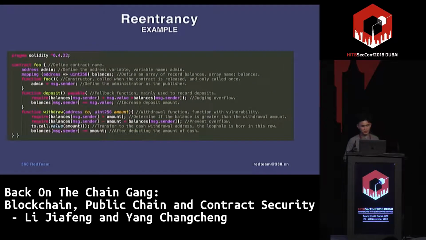First, we have an example. It's coded by ourselves. This is a contract code with the reentrancy vulnerability. The contract lets anyone deposit some Ether and withdraw it, like a bank. So we have a withdraw function, and if the target address is a contract address, then by default the remaining gas is given. You can see here.